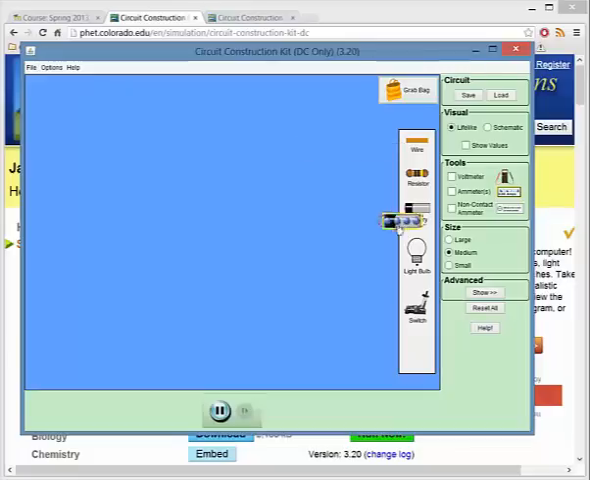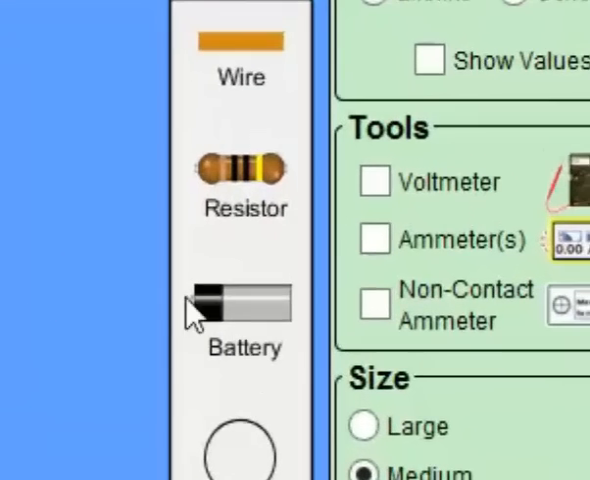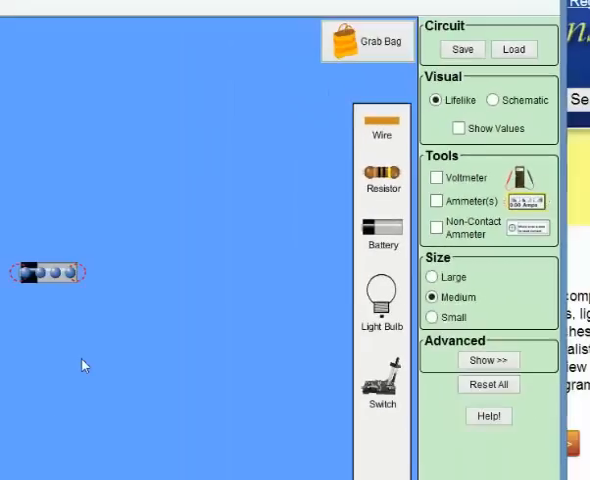This is just left click and drag, if you're completely unfamiliar with these PhETs, but I know physics and other chemistry faculty use these, so they should be pretty straightforward. I'm going to pull out a battery. When we take a look at this battery, notice how the dimple is on the left-hand side. That's the positive side, and on the right-hand side is the negative.